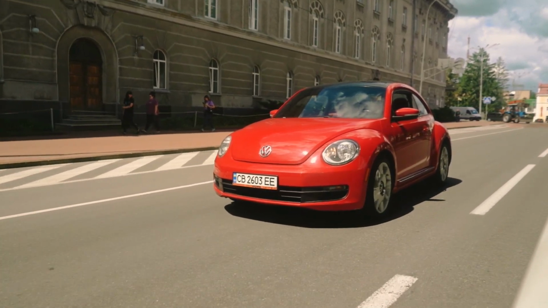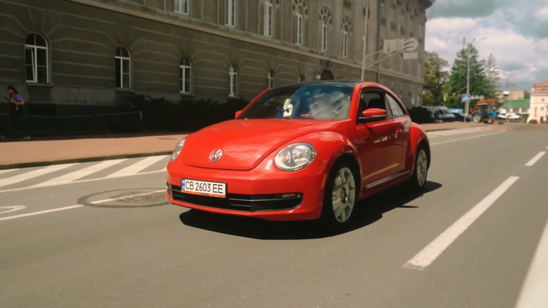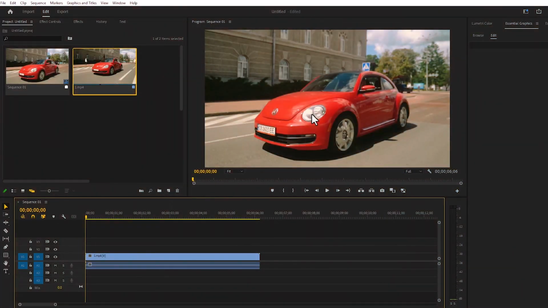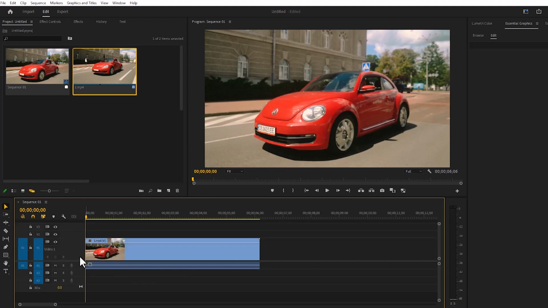Today I'm going to show you how to create a smooth reverse effect in Adobe Premiere Pro. Here is the normal video clip, and I will go to time ramping and split.